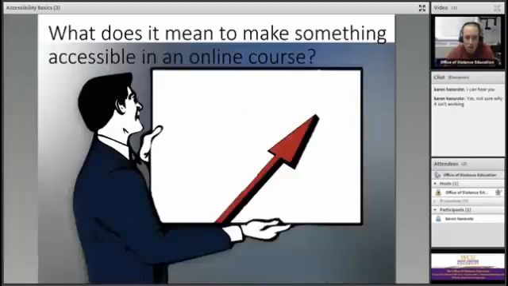So let's just start with this question, and it's a good idea when doing synchronous sessions to make sure you're involving the students in some way, shape, or form at certain points throughout, and that it's not just an information dump for them. So what does it mean to make something accessible in an online course? Or what do you think it means?